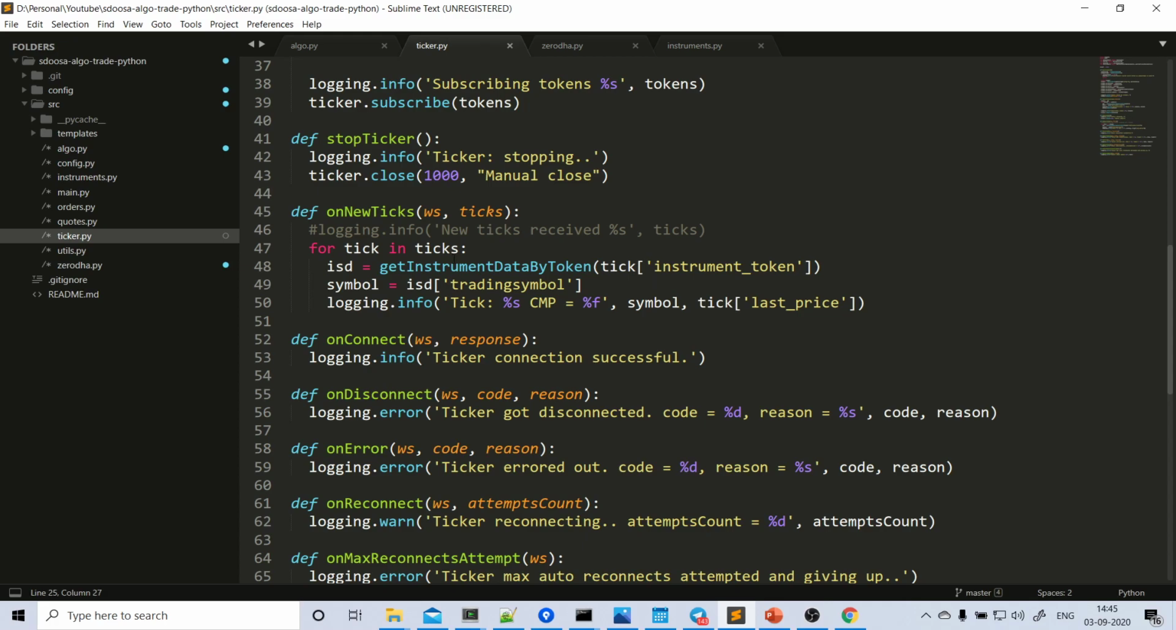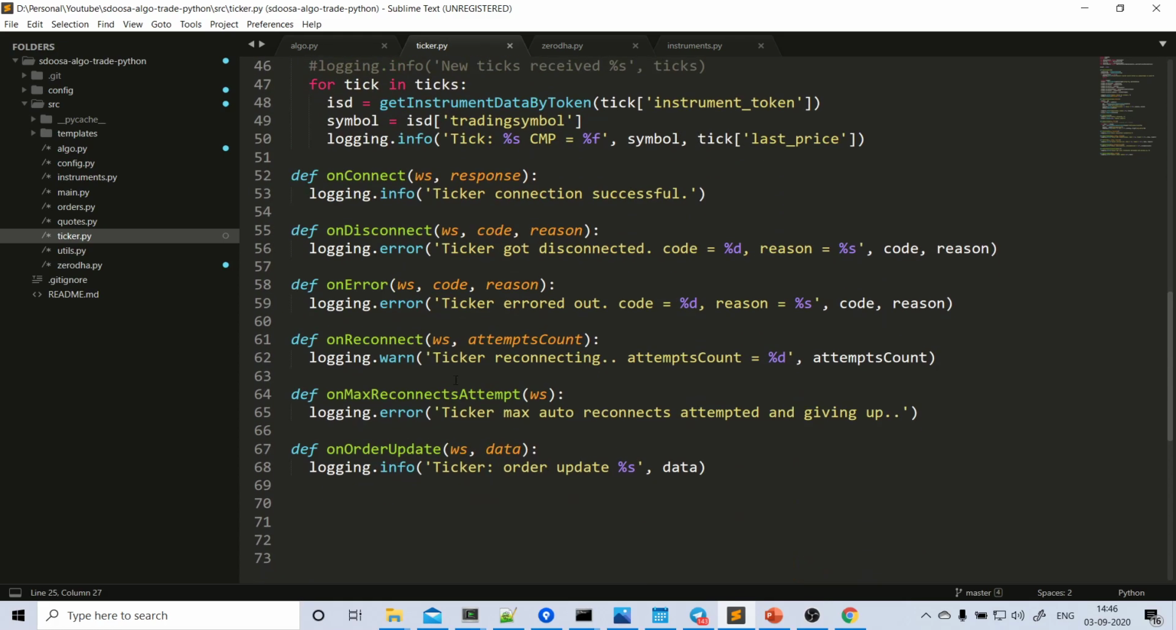I'm just printing the symbol name and the current market price. This tick object actually contains so much information, like last price, day low, day high, previous day close, the percentage change from previous day close, and also depth, which means the bids and asks array. Currently we're not interested in that information, but you can try printing all of it on your own. I am printing only the current market price, which is nothing but the tick's last price. And whenever there is an error, you will get this on error callback.